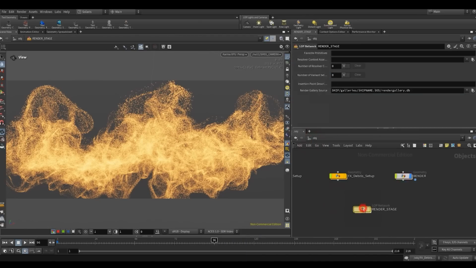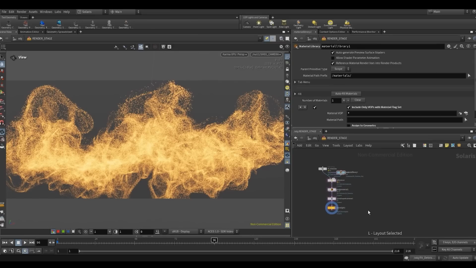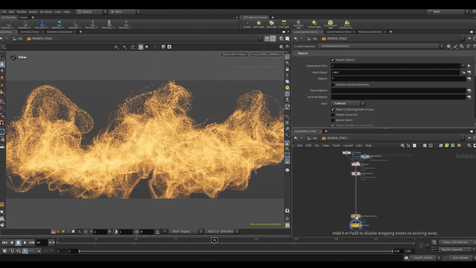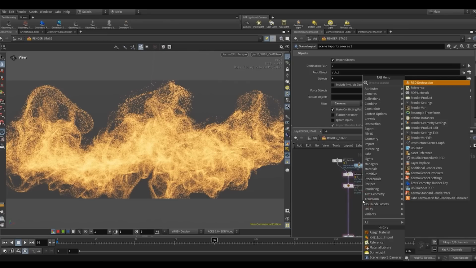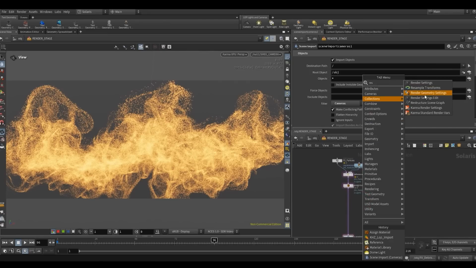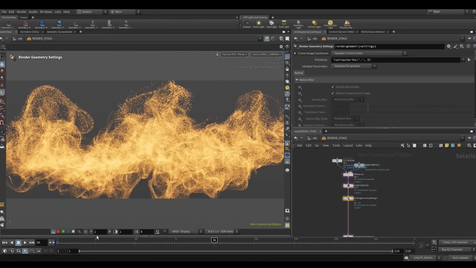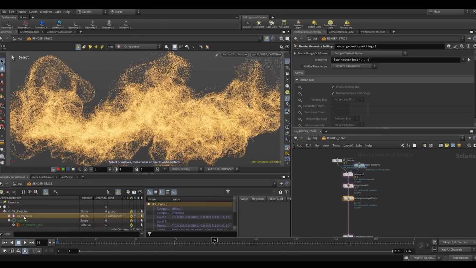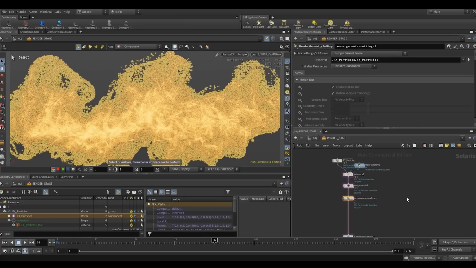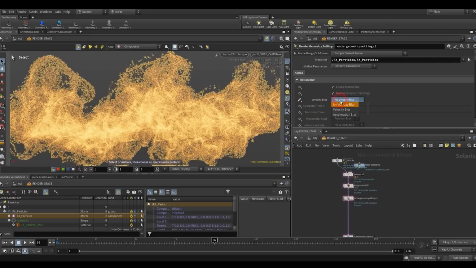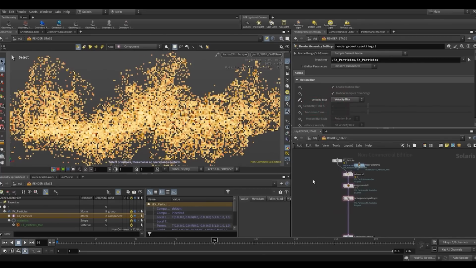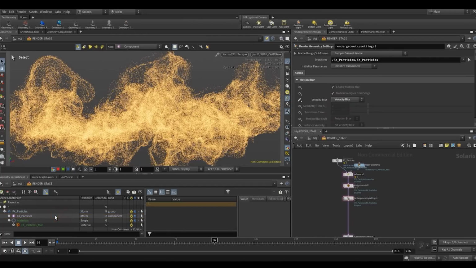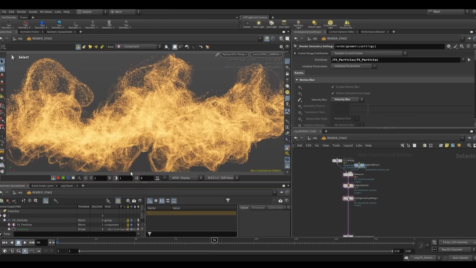Okay, go back to the render stage. And now I want to add the motion blur and apply some settings. I can use a render geometry settings node and assign this to the primitive, which should be the FX particles. And I can come in here and set or create velocity blur. Now we can see the motion blur, which is very cool.